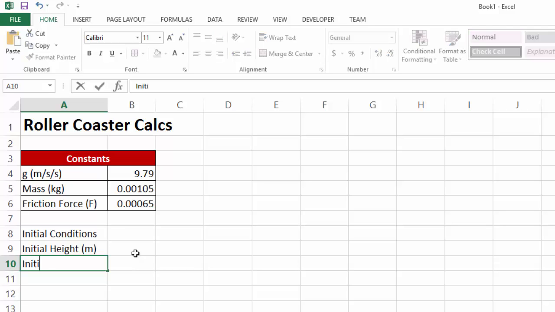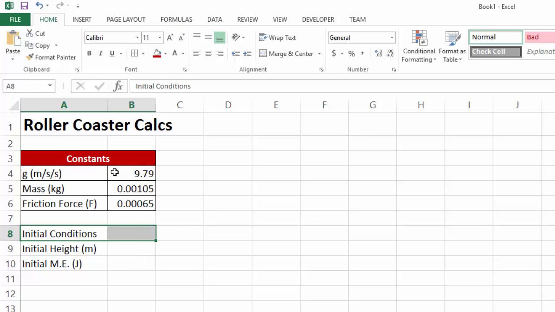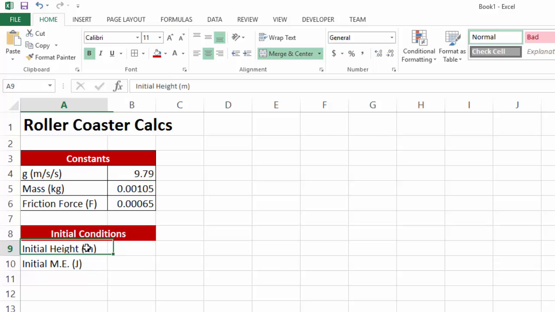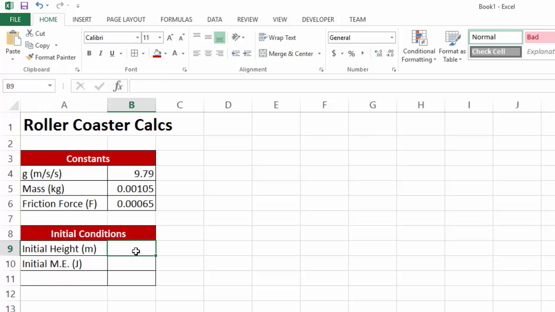And our initial mechanical energy, and that'll be in joules. Okay, so let's format that again. Merge and center, color it, bold it, and put some borders around it. Good. Okay, whoops, too many borders. Let's do that. There we go. Good. Okay, now before I go any further, I'm going to name these cells.